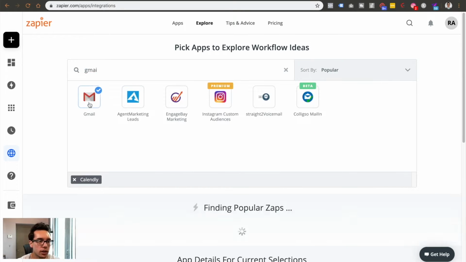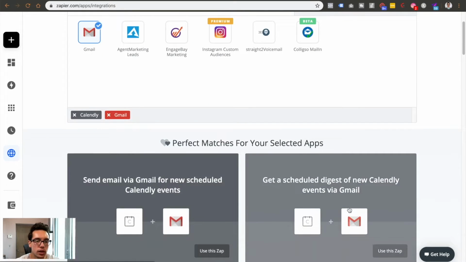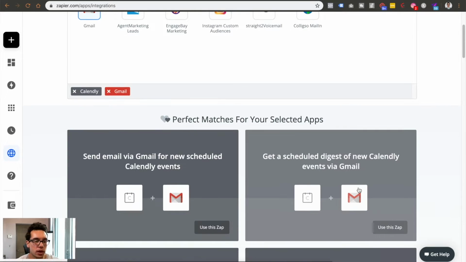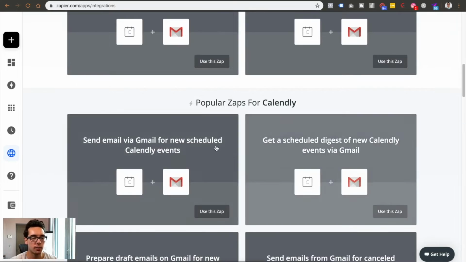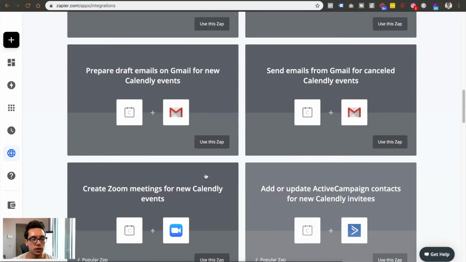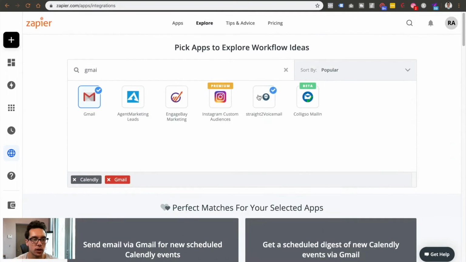So then you can click these two together, and then it's going to show you, get a scheduled digest of new Calendly events via email. So it's like, hey Ravi, this is Ravi emailing you, letting you know that, here's James, here's all of this information. You have a call with him later on. And then you can have a bunch of different other zaps. These are called zap ideas, and you can just click on it and it's automatically going to pull that up for you as well, right?